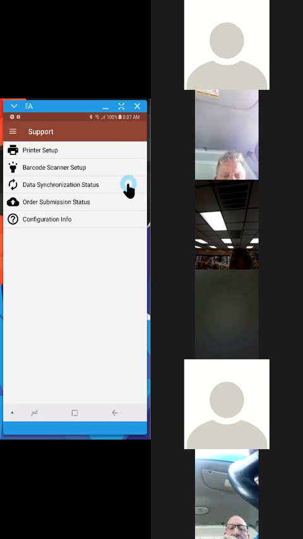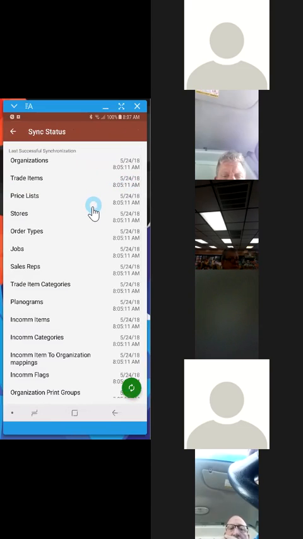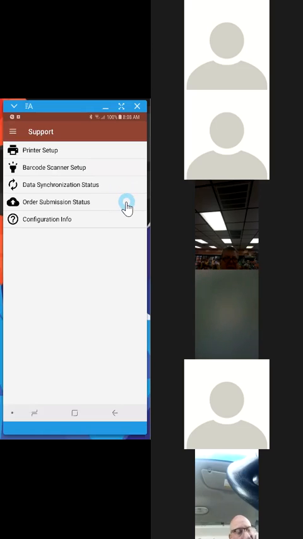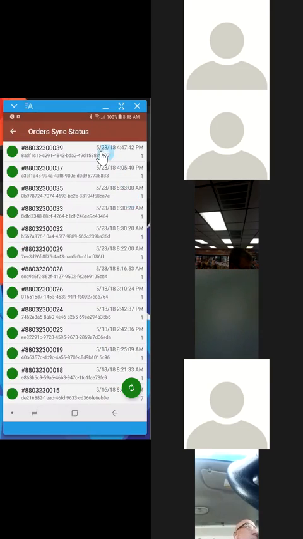The next thing down is data synchronization status. And with this, if you open it up and look, this is where you get new data from downloads. In the bottom right-hand corner, you can click the green action button in order to sync, and it'll pull in new information. Okay, the next, we'll go back. The next thing is order submission status. So this would show any orders that you have placed today. They'll show up here.